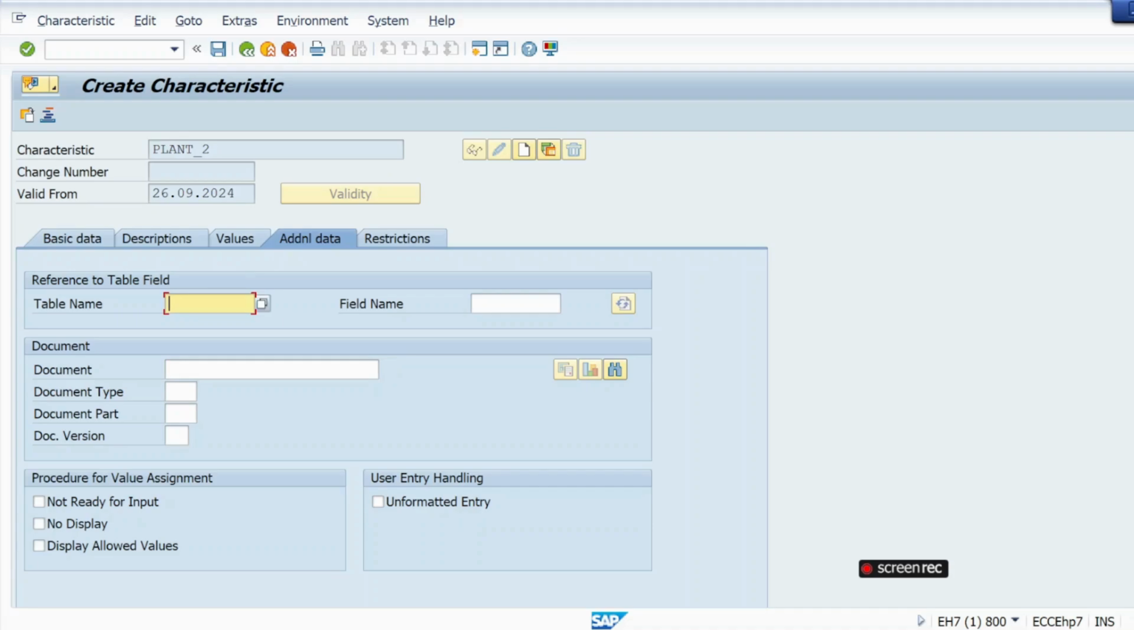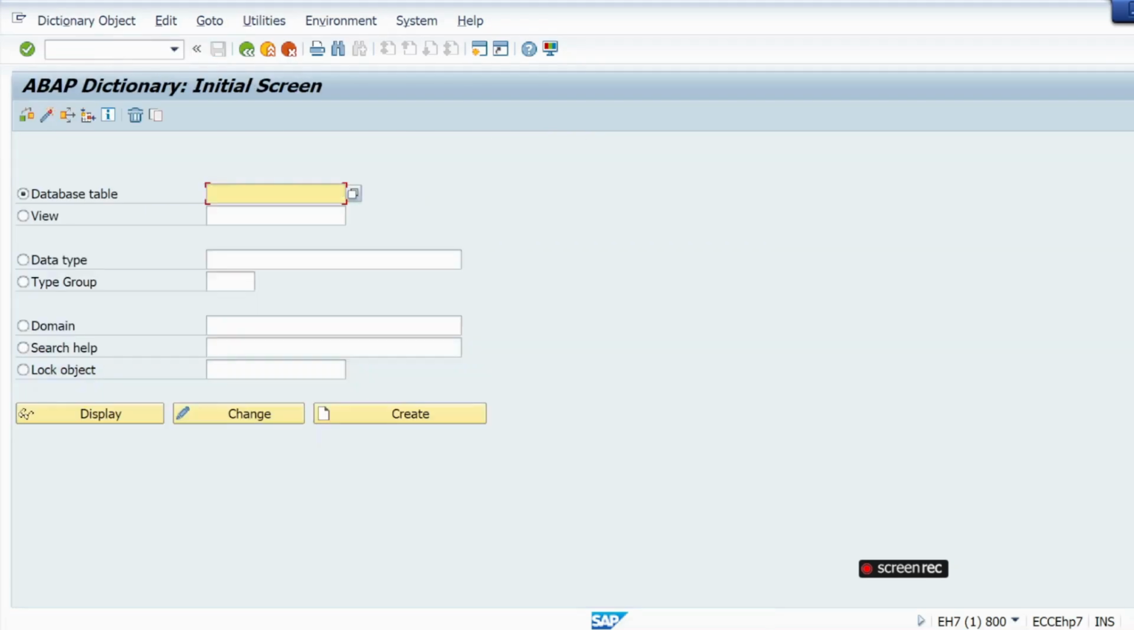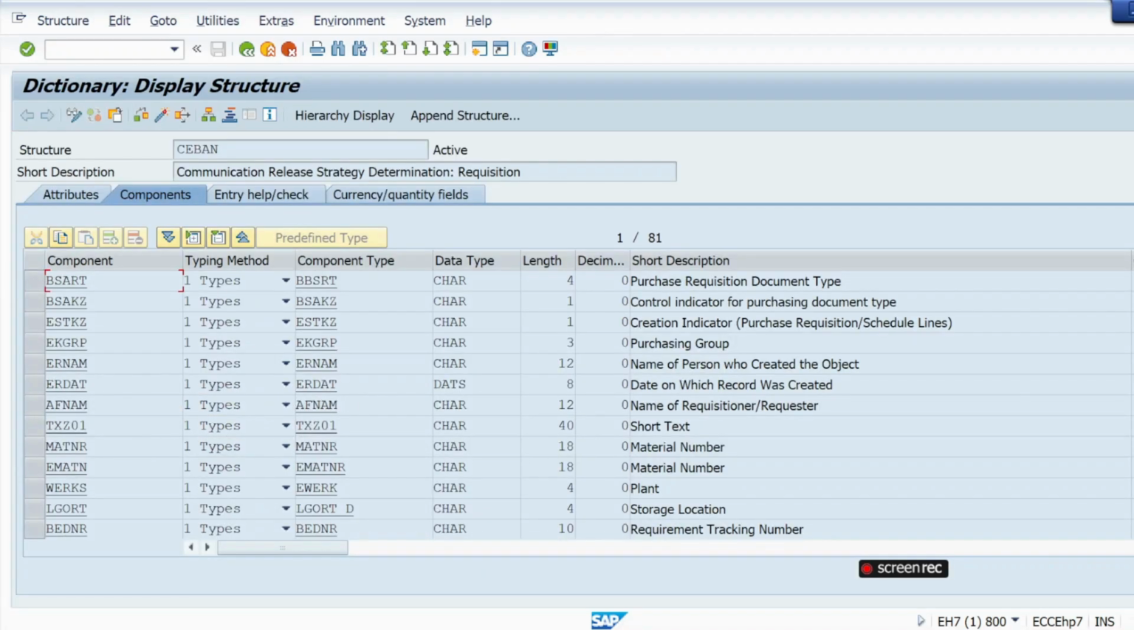Here I will give the table name. What's the table name? The table name is the communication structure, that's CEBAN for purchase requisition. And what's the field name, or technical name? We can check the field name in SE11. In SE11, we can check a field name or technical name. Here the table name is CEBAN. Just go to display, and here you can see these are the field names, technical names or component names. I just want it for plant. So for plant, that's the field name.